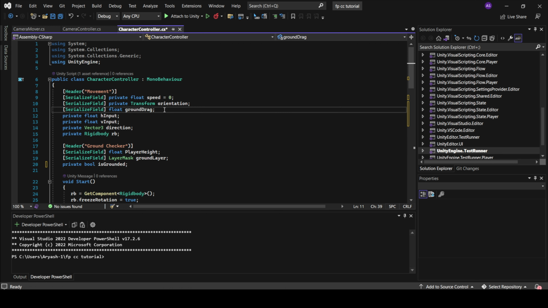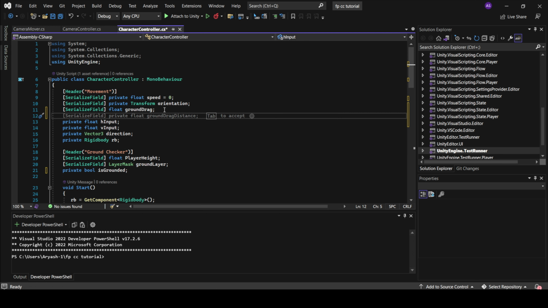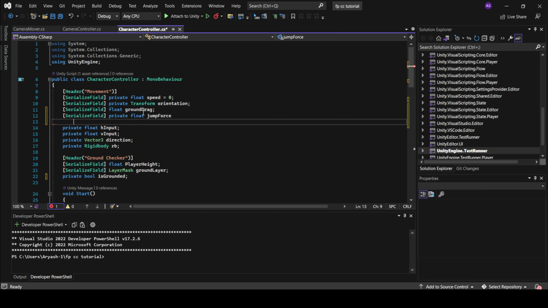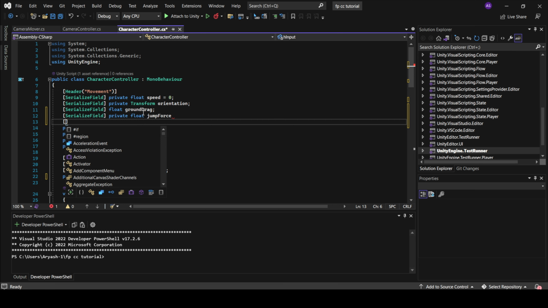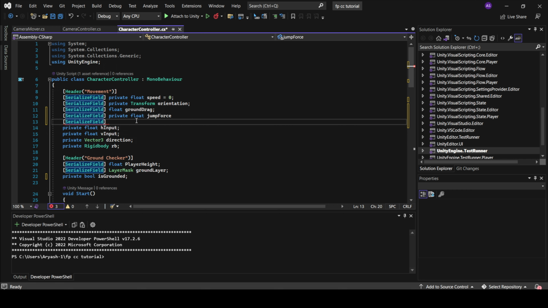So we can scroll up to the top, and first we need to go to the serialized field section and create a few serialized field variables. They'll all be private floats and serialized fields, except one of them. That will not be a serialized field. So the first one is a private float called jump force. And then the second one will be a variable called jump cooldown, because we don't want our player jumping very quickly. There should be some time before they jump again.